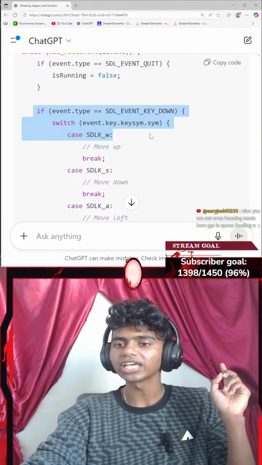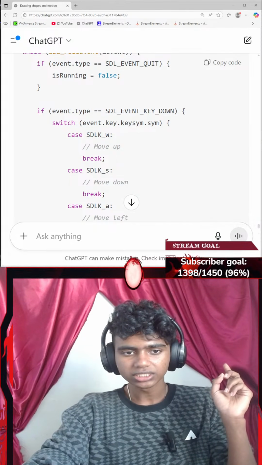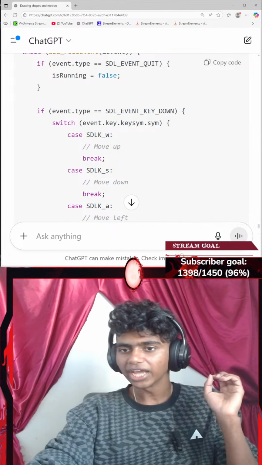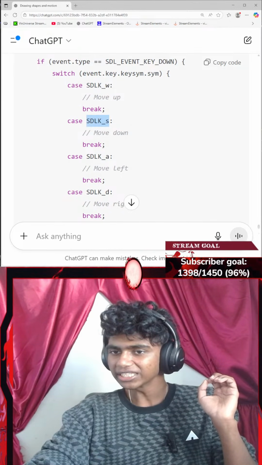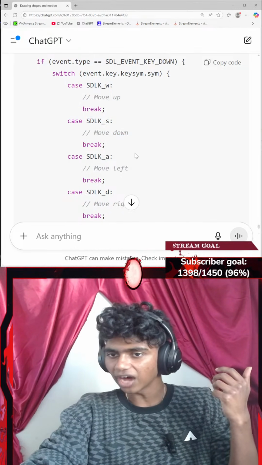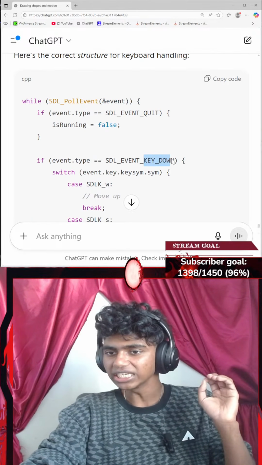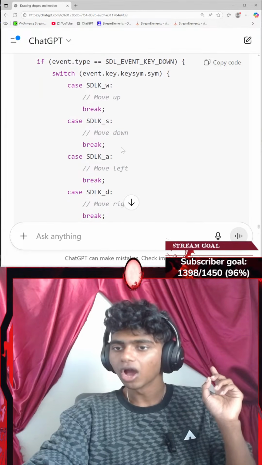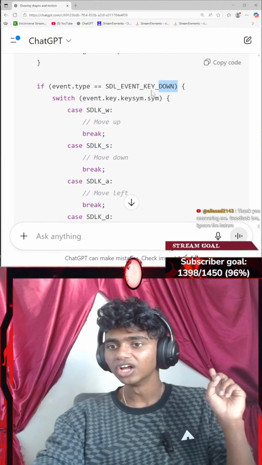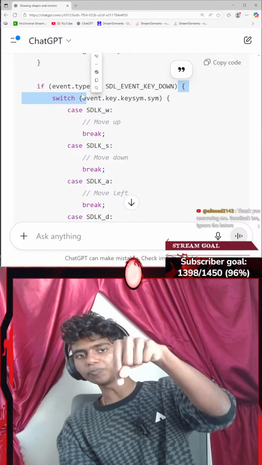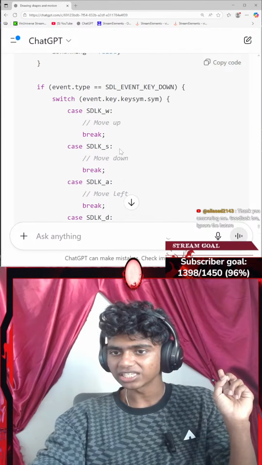Oh, I see, so it's nested. Alright, next up, let's go ahead and break here, and then the second case is if my key is S, I'm going to move down and then break. My third case, so this whole thing is for key down. What about key up? Oh, I see. Okay, so while my key is being pushed down, this actually does make sense now. So while my keyboard button is being pushed down, I'm going to be moving around. Okay, I think I see.